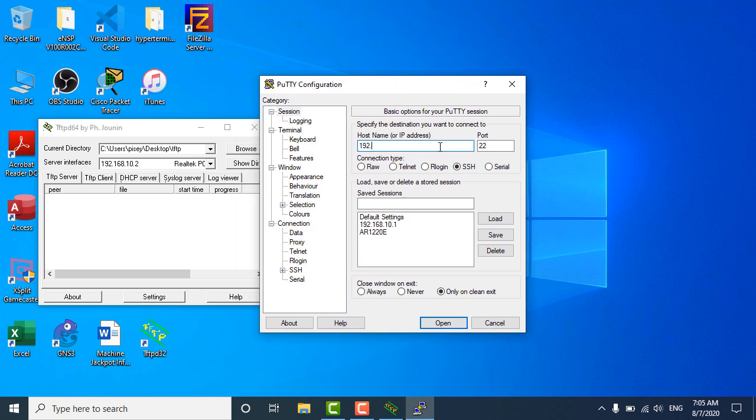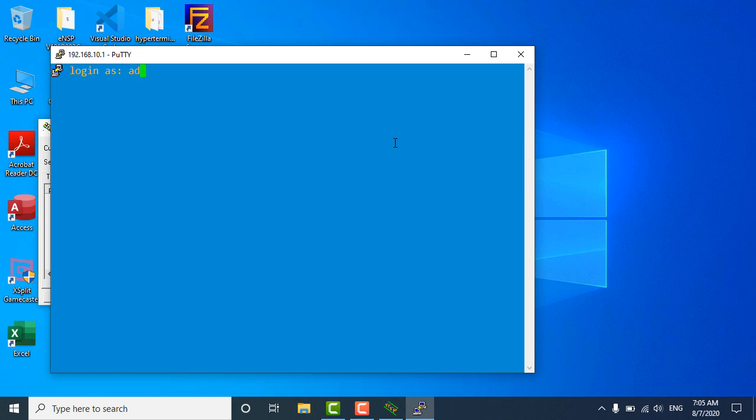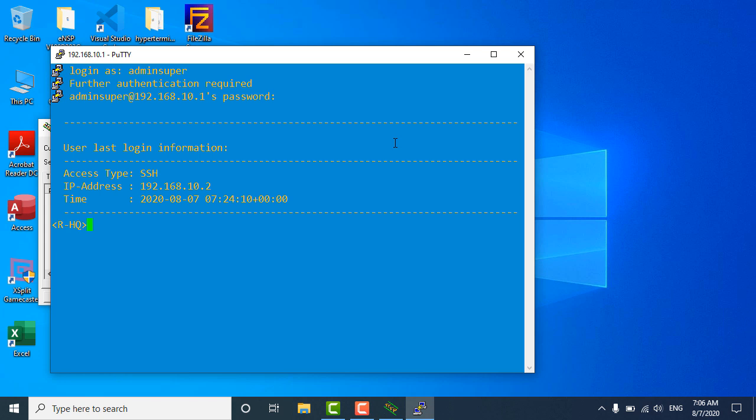192.168.10.1 admin. This one we can use Control S to go to the main directory with your command TFTP. 192.168.10.2 put file to the TFTP server with the VRP CFG dot set IP file.